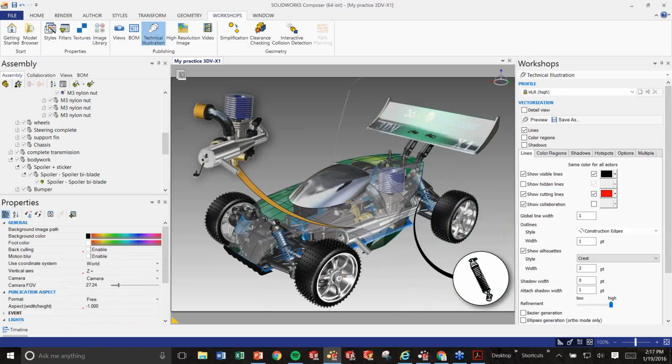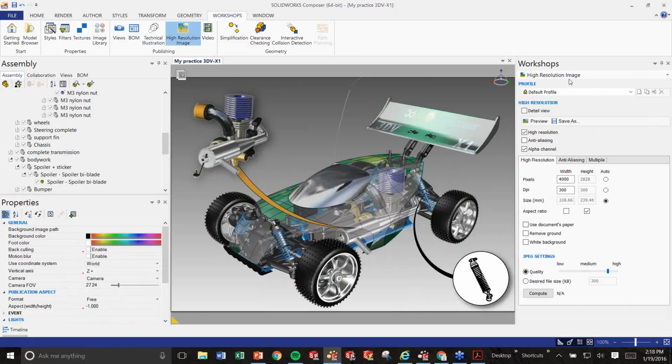So the next thing I want to do is publish this high resolution image. Now that we've got our image defined here, with some opacity, some color, and a couple of components pulled out with tooltips, we can go ahead and activate this high resolution image workshop. Let's turn that one on, and you can see my high resolution image workshop now shows up here in my workshops tab area.